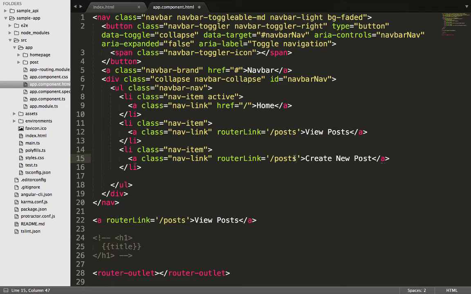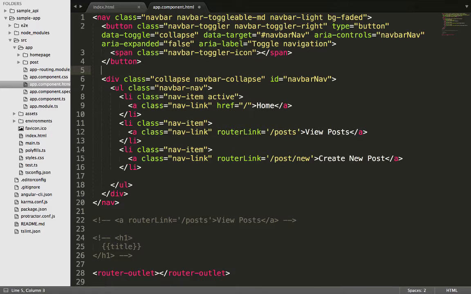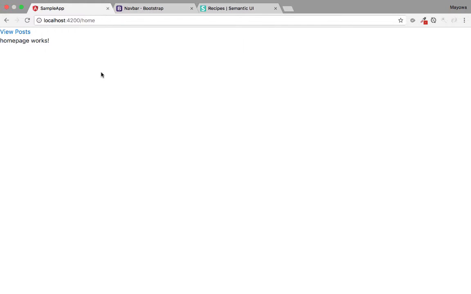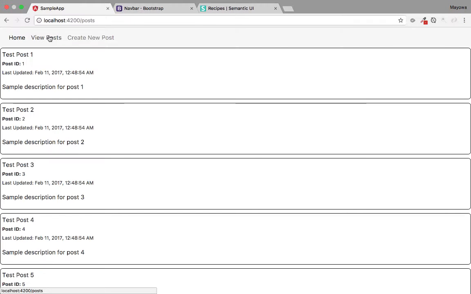We're going to go to the router now and create that. We can also disable this and remove that. So now we'll go ahead and check to see that the navbar is working. We'll wait for the page to refresh. And as you can see, it works.